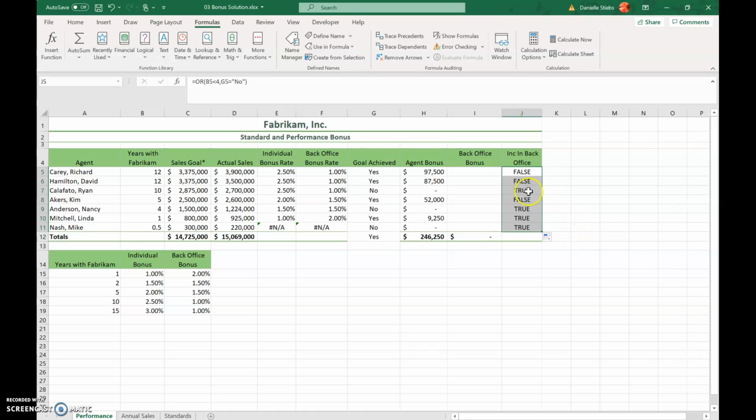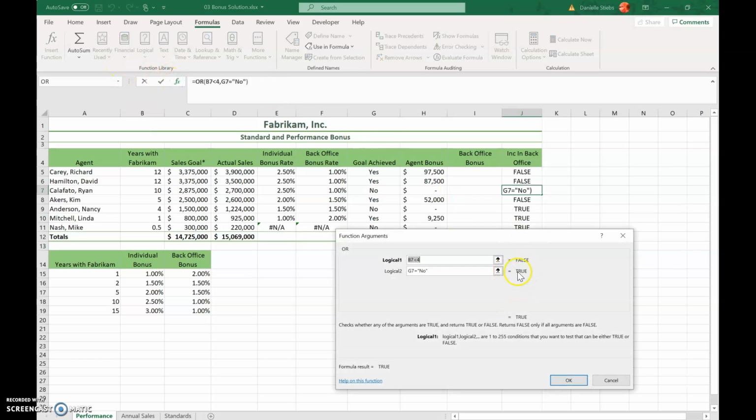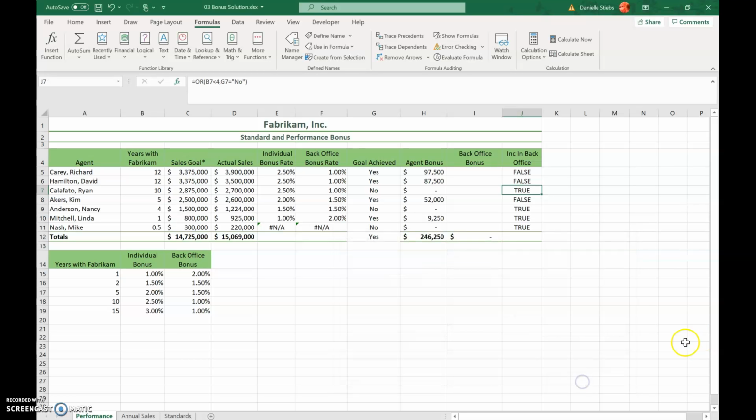We're going to drag that down. So some of these people have been there for less than 4 years, like our bottom couple of people. And some of these people did not achieve their sales goal. J7, it says to open this up just to take a look and see. Because this was a No, it came back true. And because we're using OR, they don't have to both be true. As long as one of them is true, it will report true.